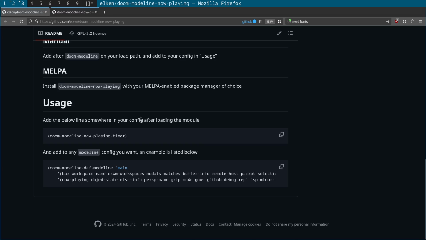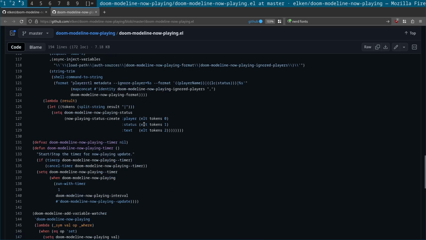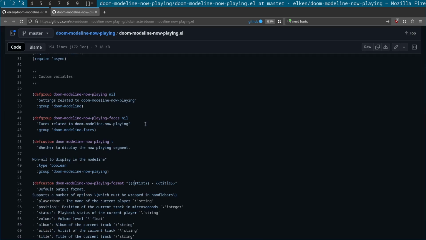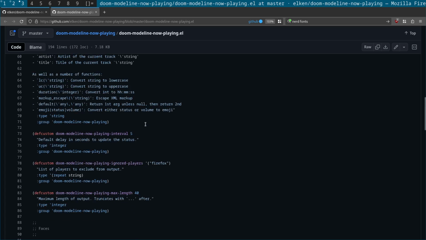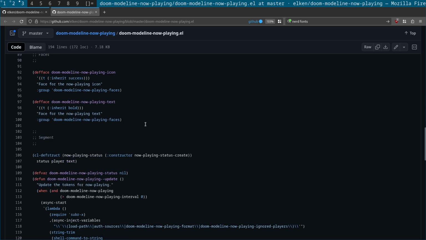Okay, so that's the setup. Is there anything else I need to go through in this? So obviously you need playerctl installed. You need your nerd icons. And what I'll do is actually go through my config and show you some of the setup that I've got for this.